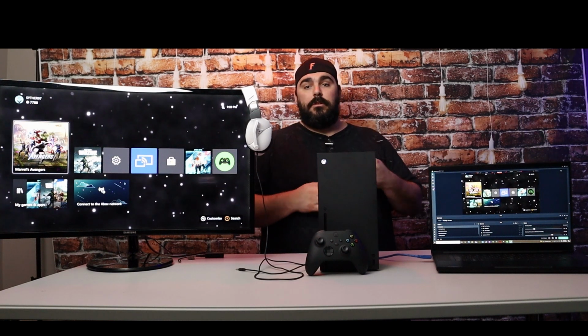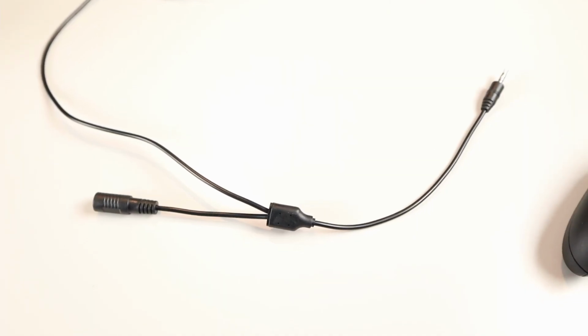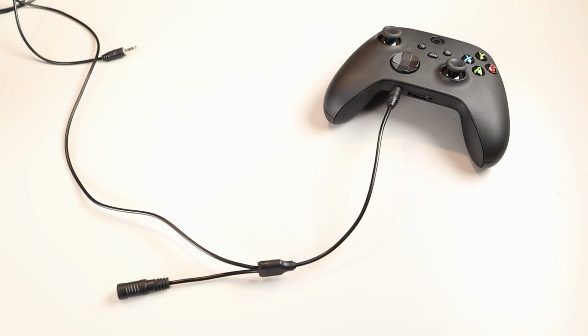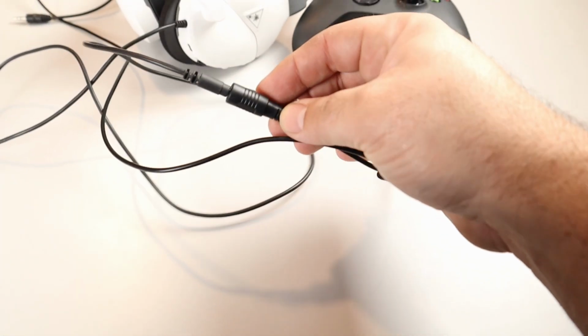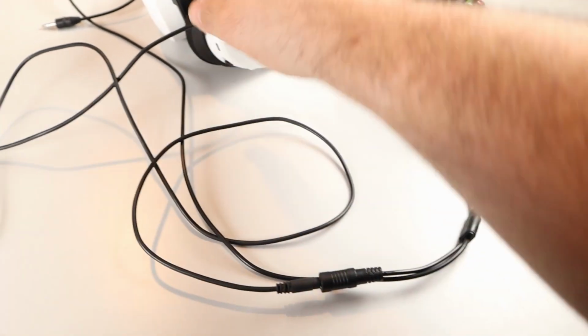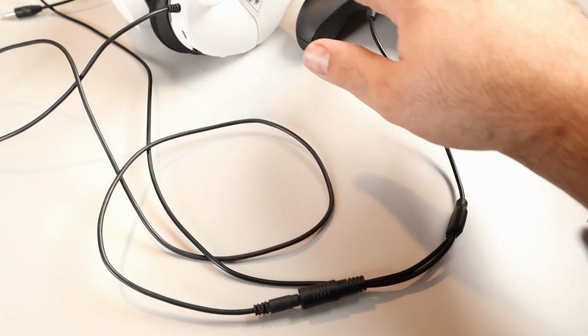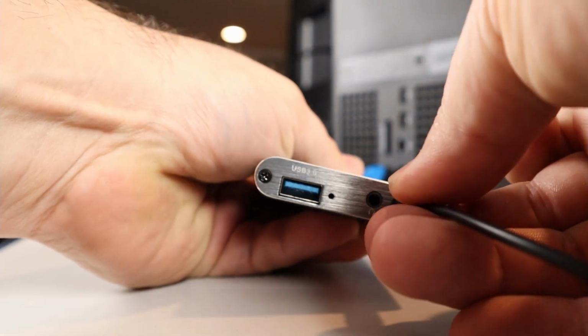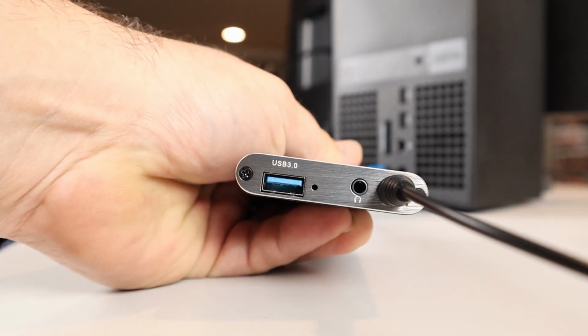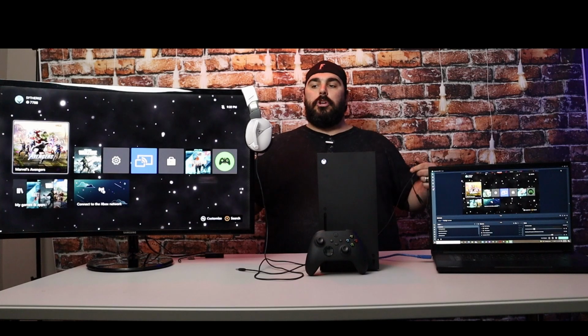So all you will need to do is, there's going to be a Y at the end, and you'll plug the small end into your controller. And then from there, you'll take the female end and plug your headset into it. And the other long end goes to the capture card, which will have a mic audio jack on there for a 3.5 millimeter cable. Once you have that hooked up, you are good to go.